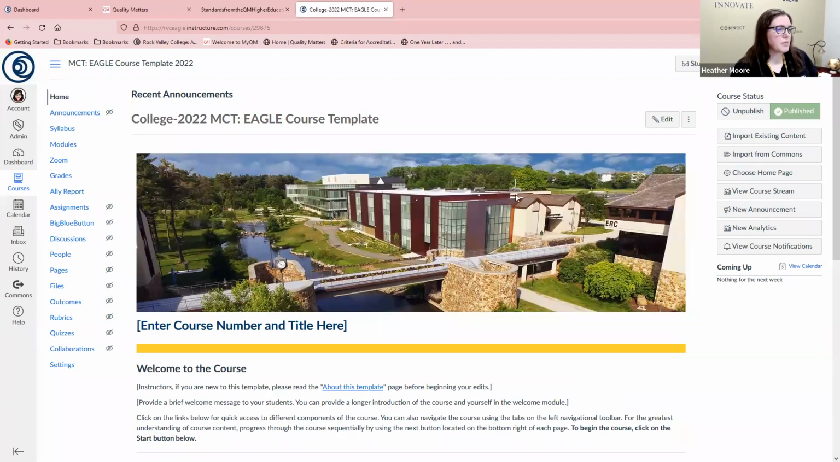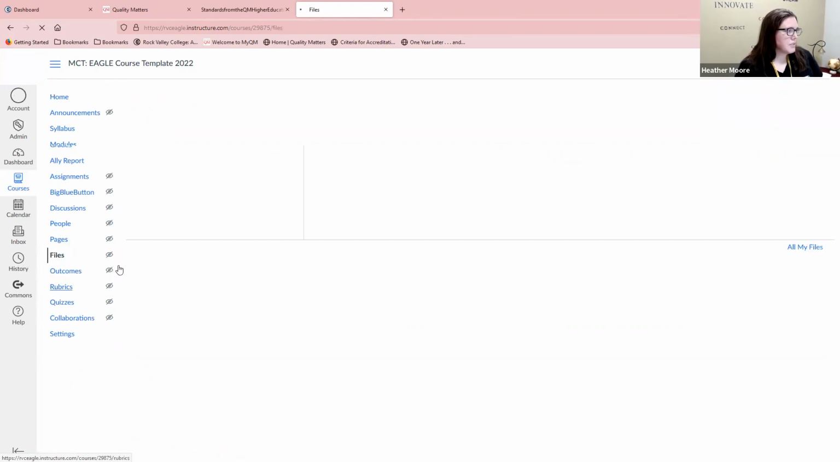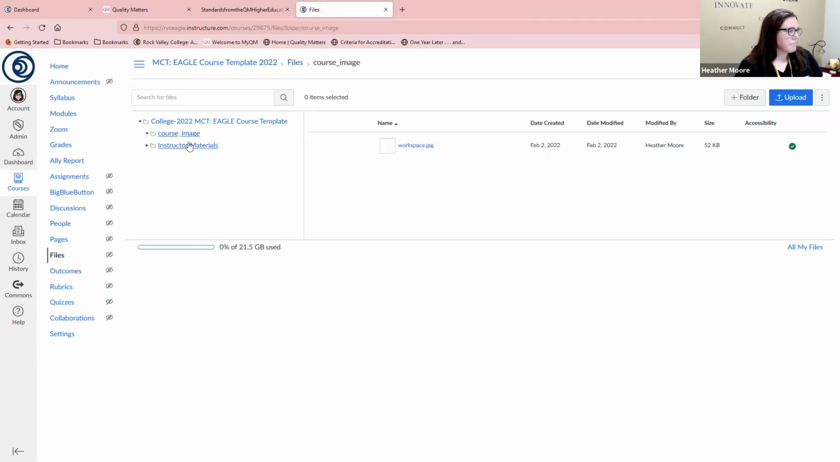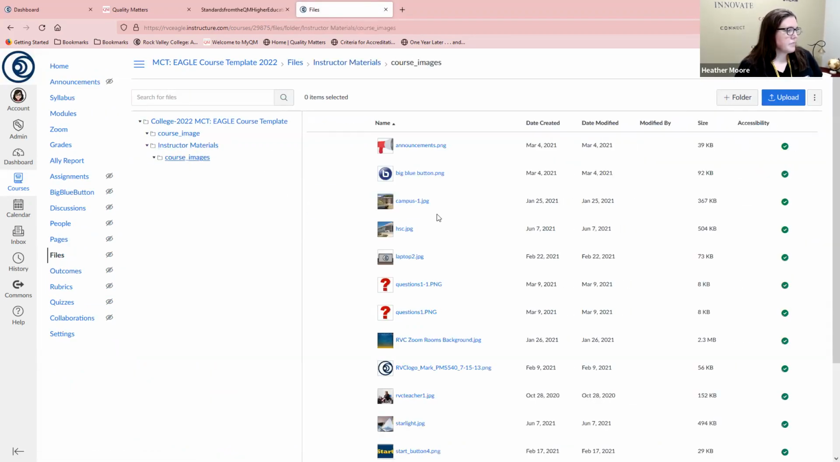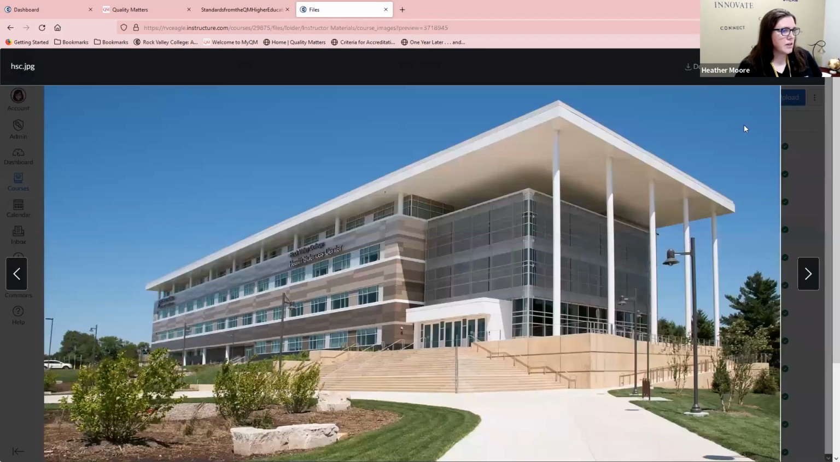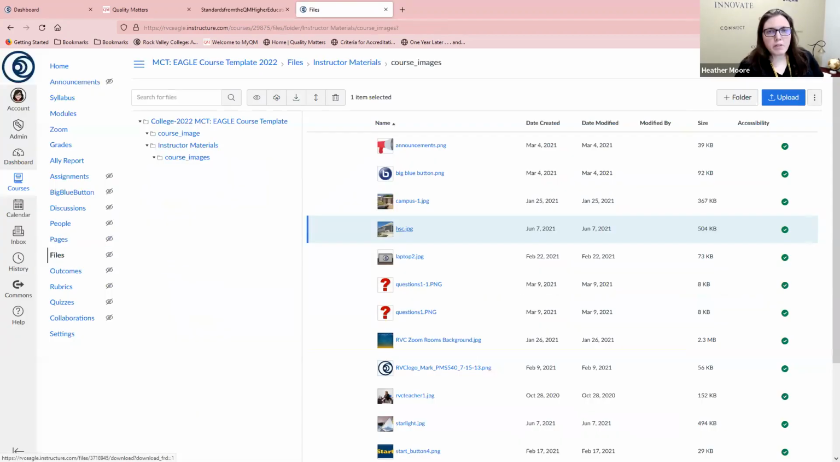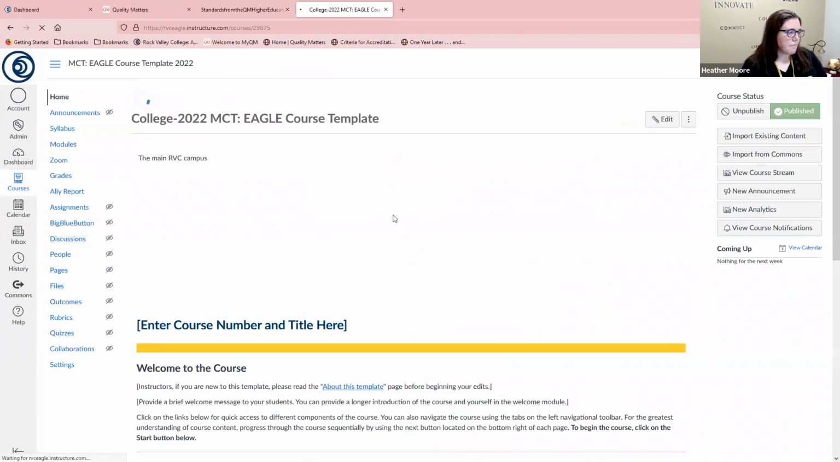For example, not all of our faculty teach in the buildings that are shown here. So we've had some that want different images, and we've provided a few of them within the file, so they can easily swap those things out if they want to. If they have their own image they want to upload, that's fine too. They can certainly do that.